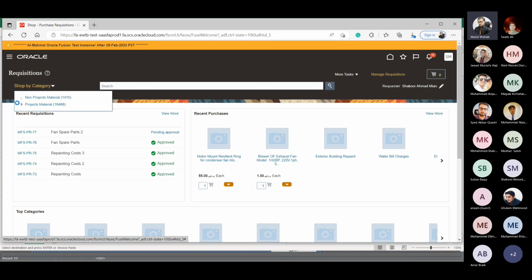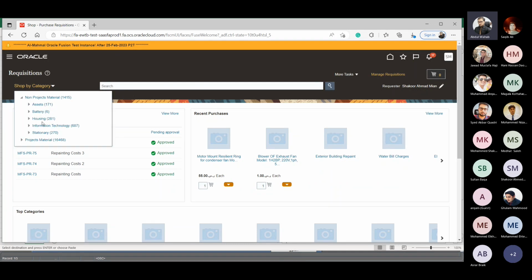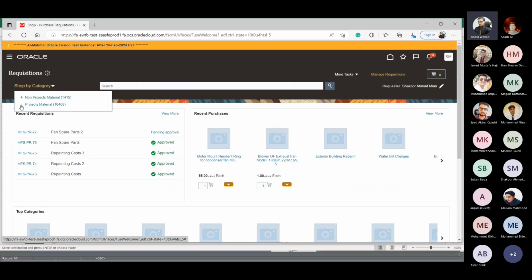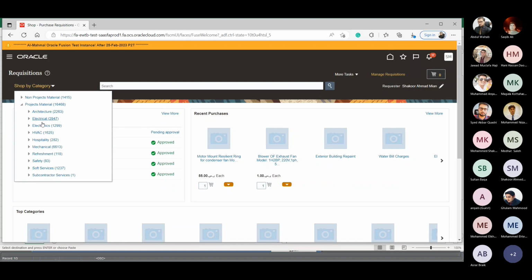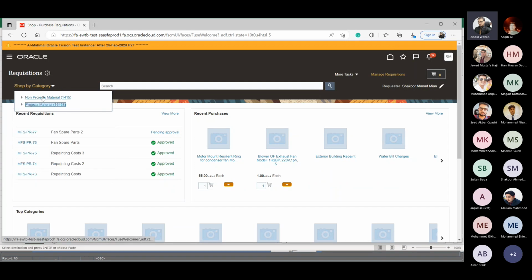If I show you in the non-project, we have assets, housing, information technology, stationaries, entertainment items like this. And in the project, we have architecture, electrical, electronic, HVAC, hospitality, mechanical, refreshment, safety, and soft services related to janitor and subcontractor services. So if you go by category, it is very difficult for you to search the item. I prefer you to just search the item.